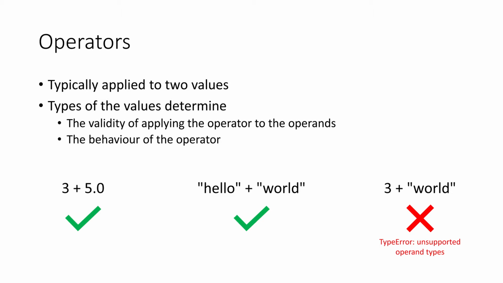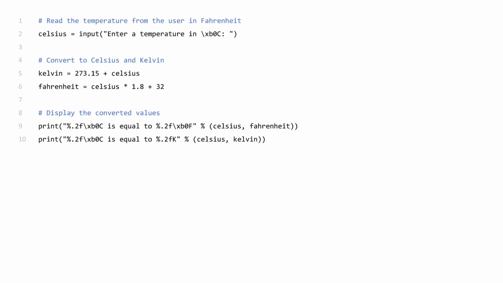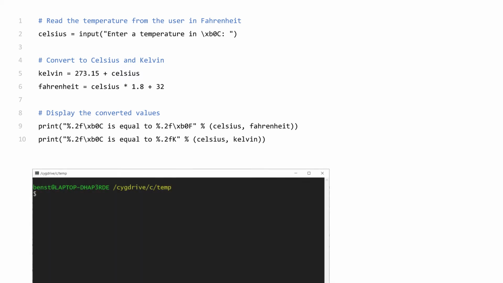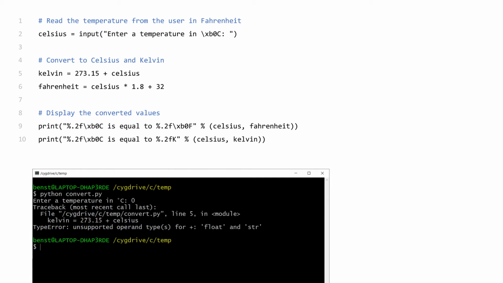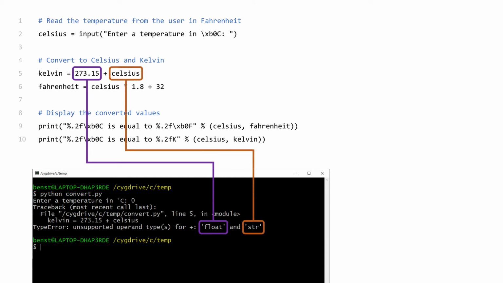Python reports the error message on the line containing the operator that could not be evaluated due to unsupported operand types, but this may not be the location in the program that needs to be modified to correct the problem. Consider, for example, this program, which converts a temperature from degrees Celsius to Kelvin and degrees Fahrenheit. When it executes, it reads a value from the user and then reports a type error on line 5 because 273.15 is a floating point number, but Celsius is a string.